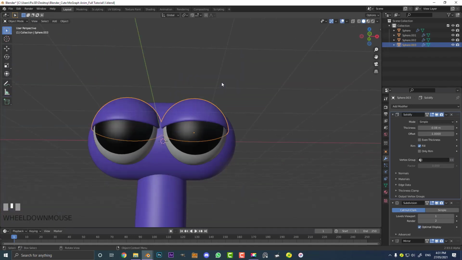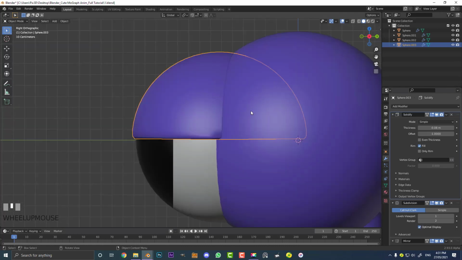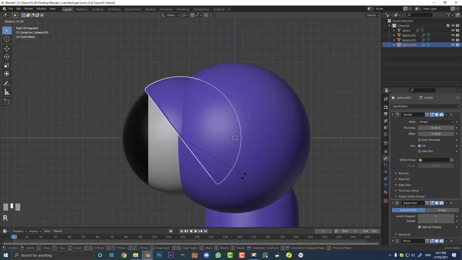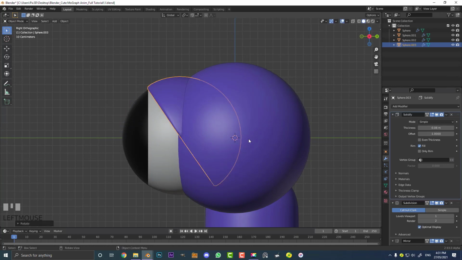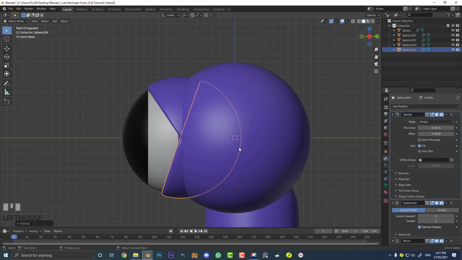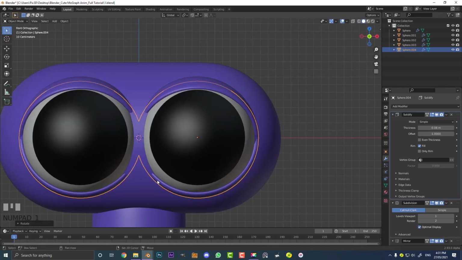Tab out of edit mode, then go to your right orthographic view, and with this now in object mode, you're going to go R and just rotate it however you like, and then go Shift D to duplicate. Right click and then go R and just rotate it like this. This is completely up to you, it's your personal taste.